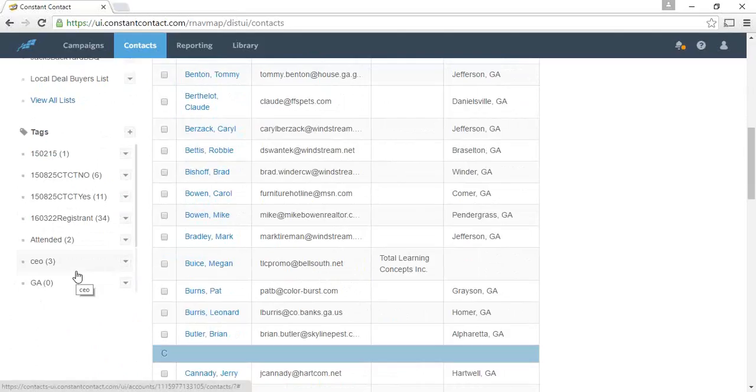Just someone who's from the state of Georgia. You can tag people by state. You can tag people by occupation, company, whatever you would like to do. When you send an email, you can filter the lists that you select to send that email to. You can filter it by tag.